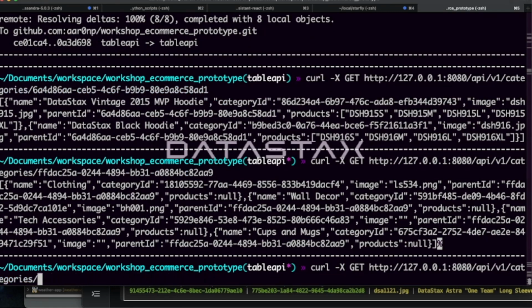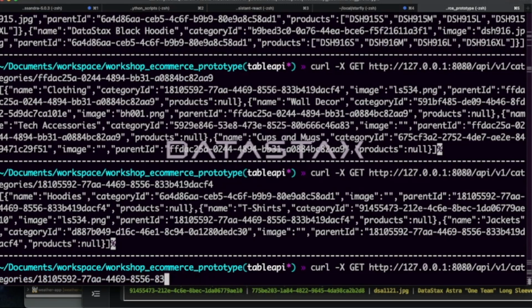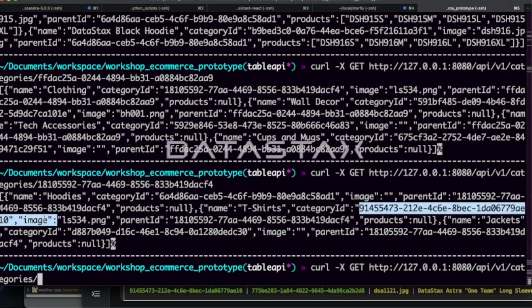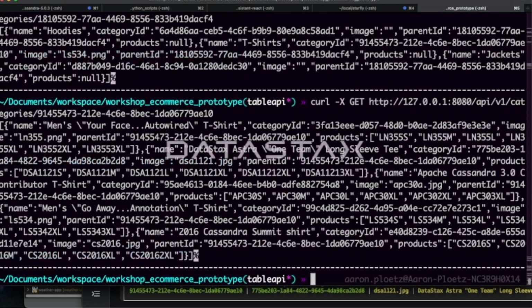And now from here, let's say that we've clicked on clothing. So we're going to go ahead and grab this ID right here, and that's going to be our new parent. Now, as you can see, we get back hoodies, we have t-shirts, and we have jackets. Let's run this one more time. There we go. Let's go ahead and grab t-shirts right here.